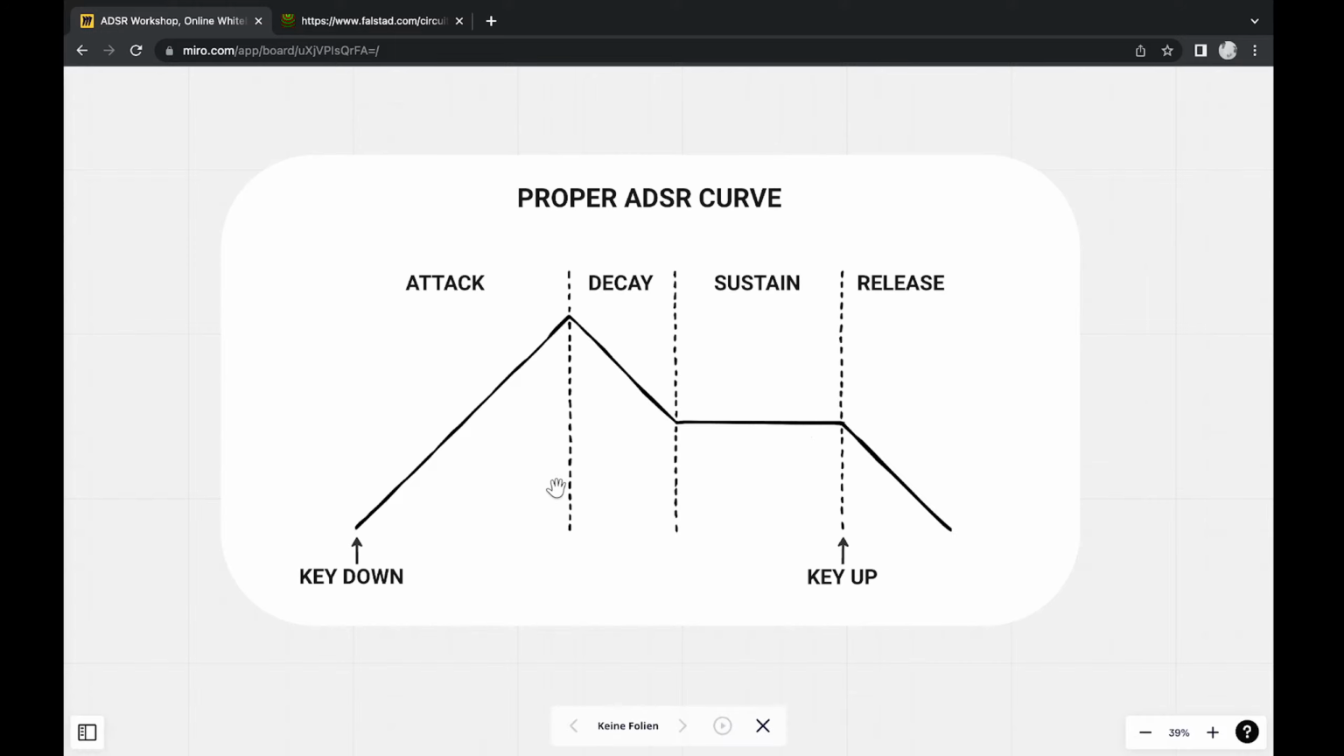As you can see, this curve is supposed to be the output of a true ADSR envelope generator. And as you can see, this curve is split into 4 parts. So we have the attack phase, the decay phase, the sustain phase, and then the release phase. And those 4 phases are kind of distinct from each other.